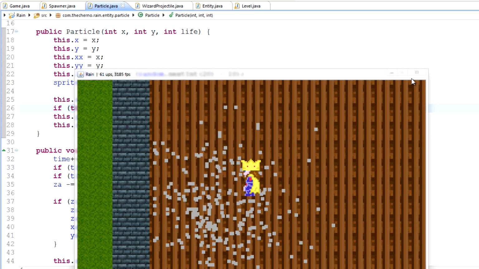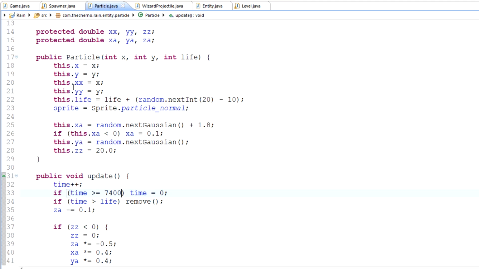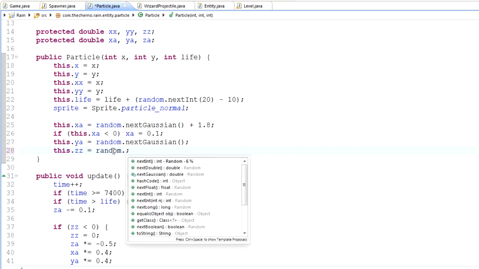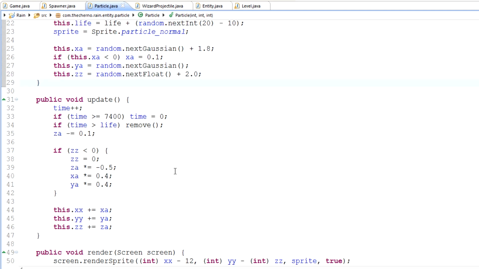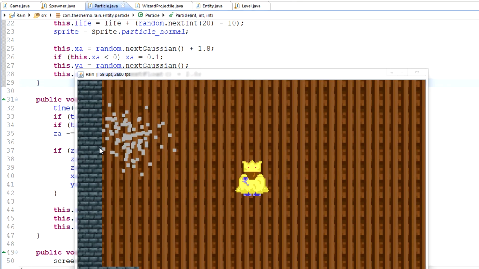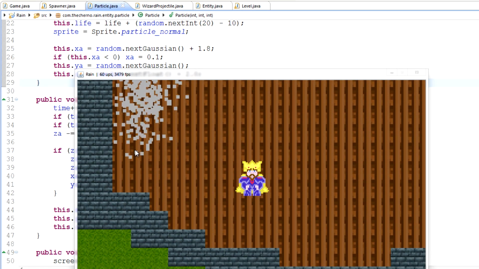But let's quickly fix up one thing. First of all, the height at which they fall is 20 right now. That's cool. Let's maybe randomize it a bit. Let's set it equal to random dot nextFloat, and maybe add about 2.0 or so. So let's take a look at that. Okay, there we go. So now this looks more like stone, right?